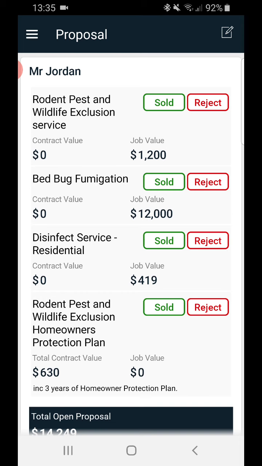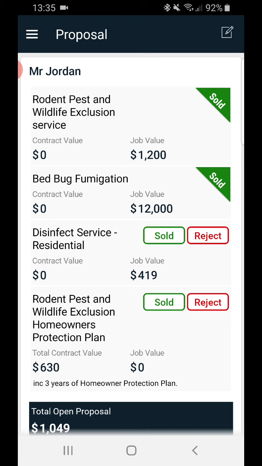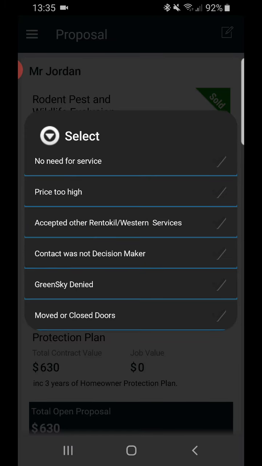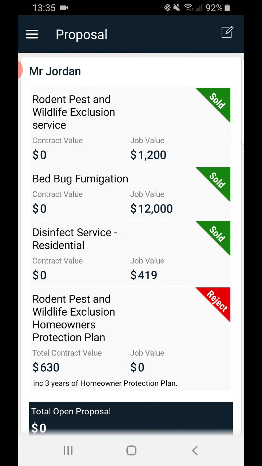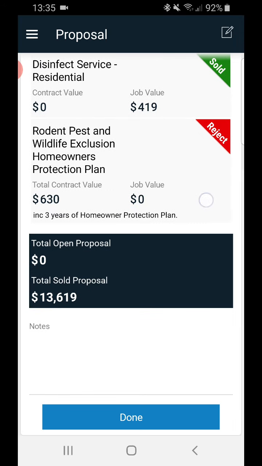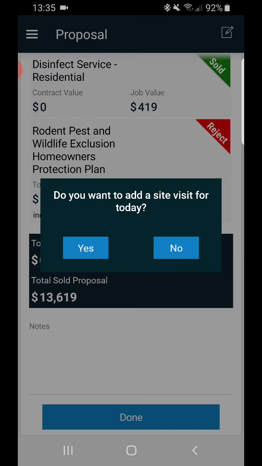But let's pretend for this demo that we have managed to sell a few service lines to the customer. So I'm going to hit sold for the ones that I've sold. And I'm going to reject one. When I hit reject, it's going to ask me for a lost business reason. So I'm going to select the price is too high and hit OK. It's very important that you sell what you've sold on the day. And if the customer has rejected one, that's fine. Press reject and hit done at the bottom.